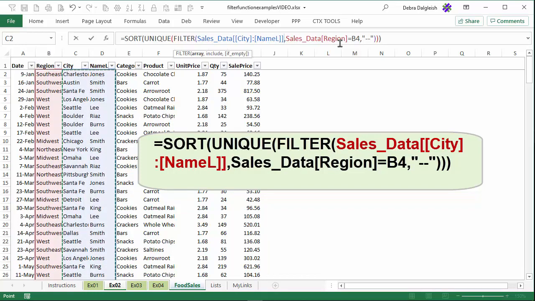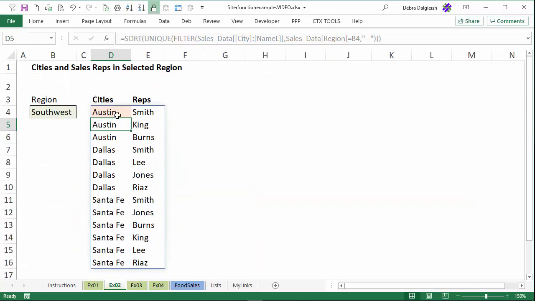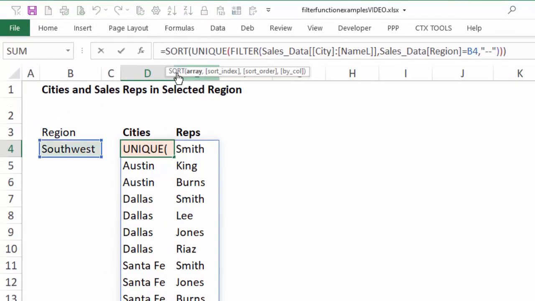And when I press enter, it shows us all the cities, and they're still in alphabetical order. And then for each city, it shows the reps, and those names are not in alphabetical order. So we're going to make one other change to the formula to put these in order. So I'm going back to the cell that has the formula because that's the only place I can make a change. The sort function, the first argument is array, and this is our array that we're sorting.